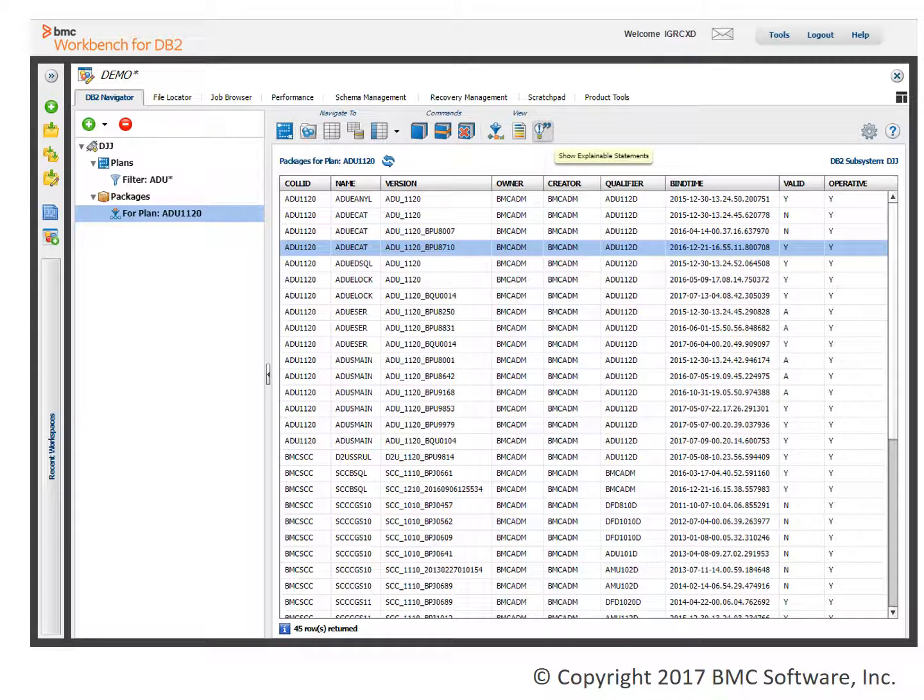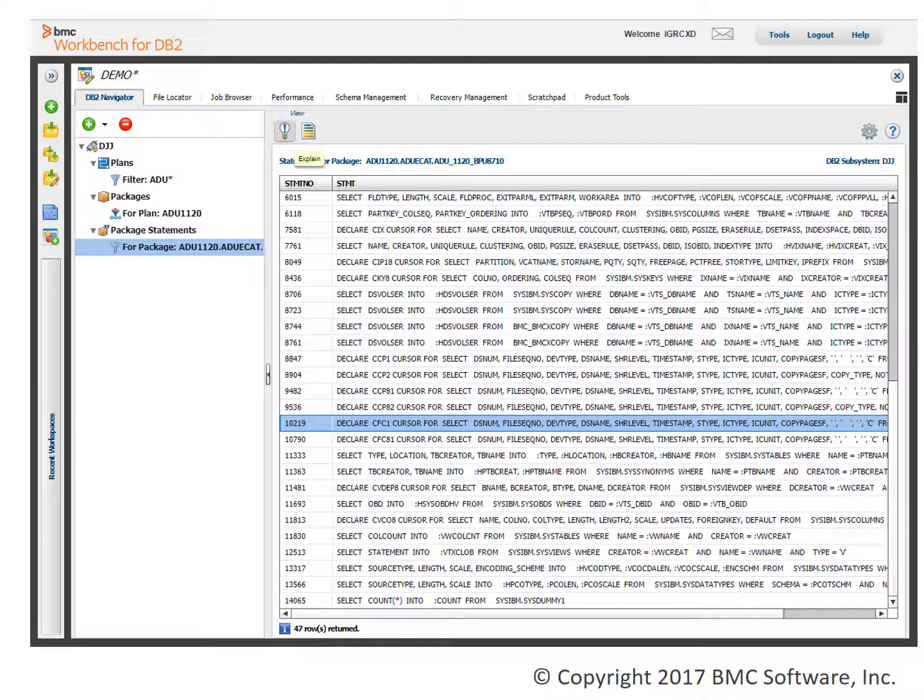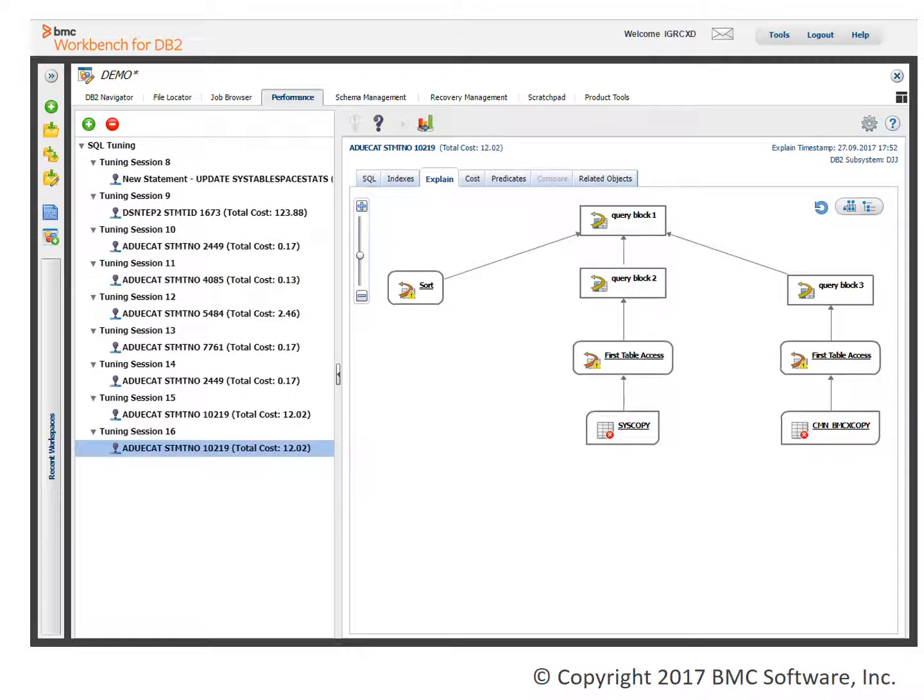To explain a package statement, start in the Db2 Navigator Perspective and define a package filter. After the results are displayed, select a package and click the Show Explainable Statements icon. A list of explainable statements in the package will be displayed. Highlight a statement and click the Explain icon. The Explain results are displayed.